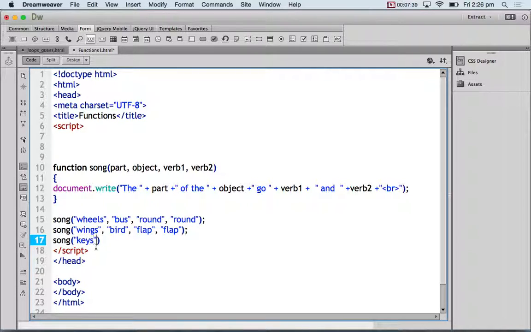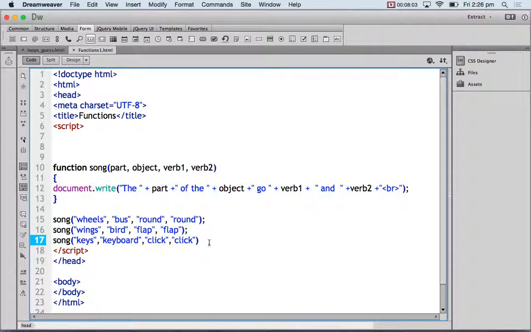The keys on the keyboard. Click. That's something. But you get the idea. So you get the idea of a function. I'm going to stop my recording.